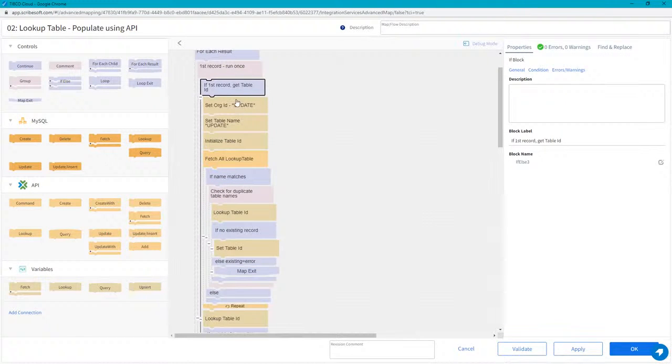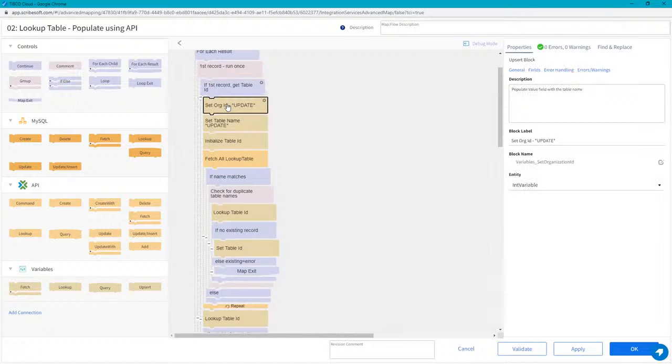And what does this block of code do? Well, it sets the org ID that we're going to use. It sets the table name that we're going to use for our lookup tables. And then it initializes the table ID to a null value. Then it does a fetch into the API and loops through all of the tables, and it tries to match the GUID of the table with the name of the table.